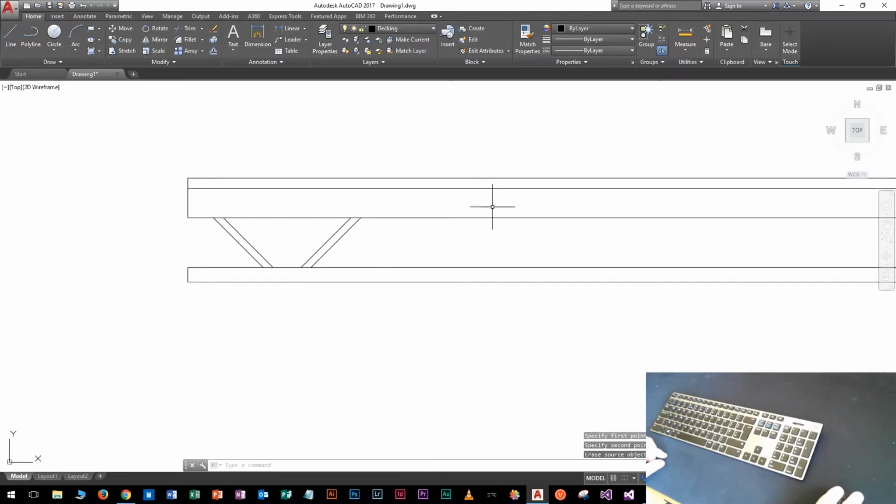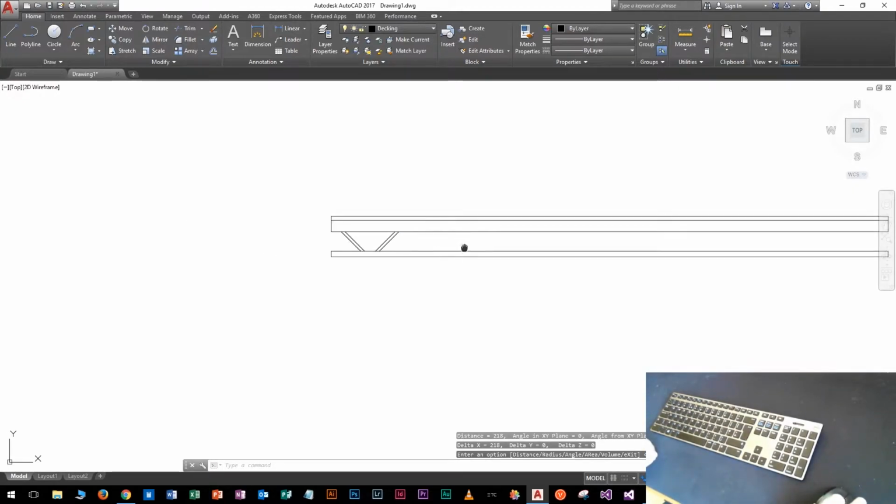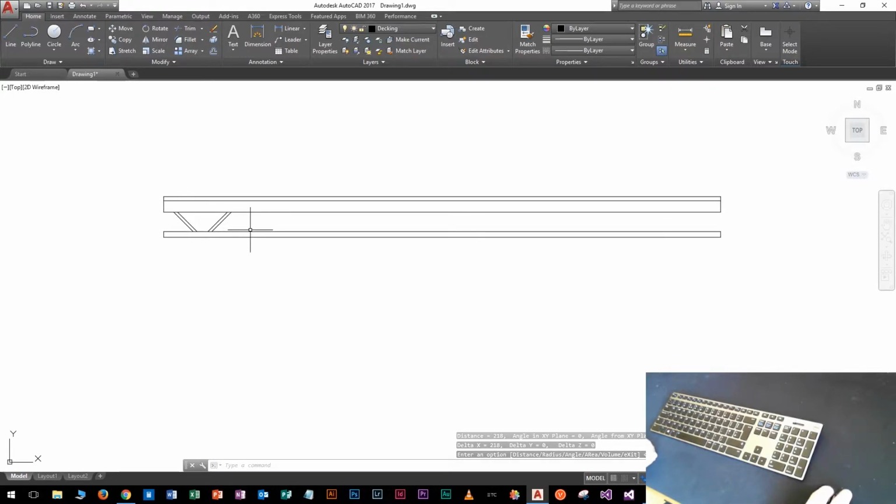No. And just to be sure, I can get the measuring tool and measure between this point here and this point here, and I can see that is coming in at 218. So this tells me that this is correct. Okay, so the rule in AutoCAD, if you've drawn it once, don't draw it again.